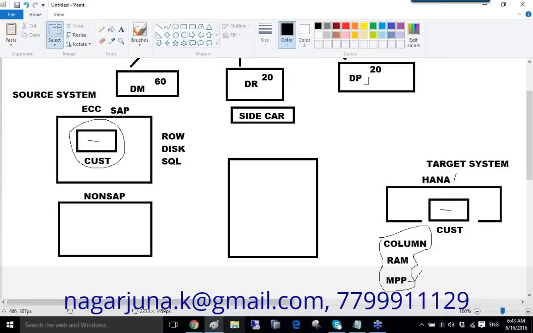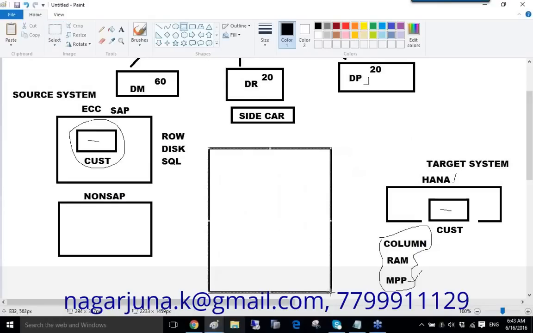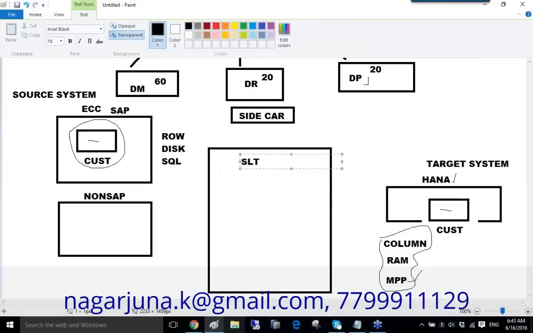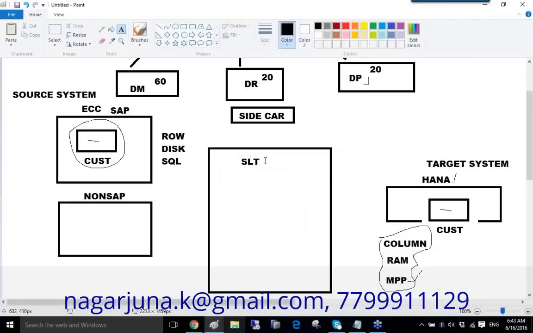In the data provisioning area, we have 5 ways to provision data. The first one is known as SLT, which stands for SAP Landscape Transformation. So what is the use of SLT? It is used to move data in real time, either from SAP systems or from non-SAP systems. Now, what do we mean by real-time data transfer?